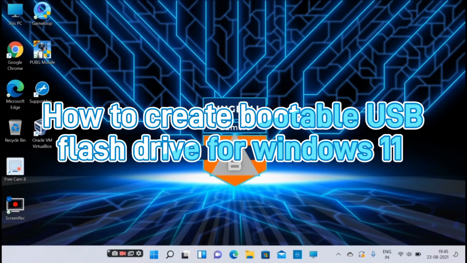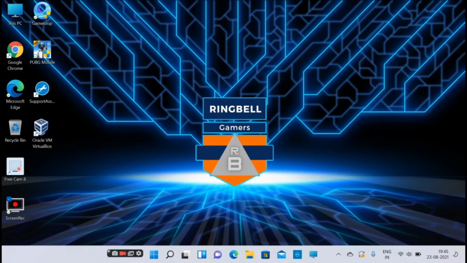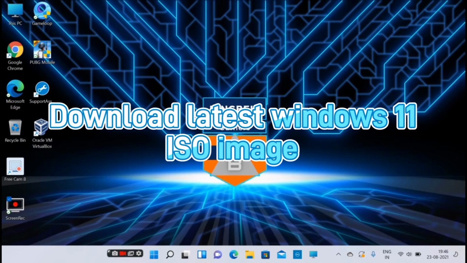Hi, this video is about how to create a bootable USB flash drive for Windows 11, and also how to download a Windows 11 ISO file for this purpose. So let's check how you can do that, how you can create a bootable USB flash drive for Windows 11.